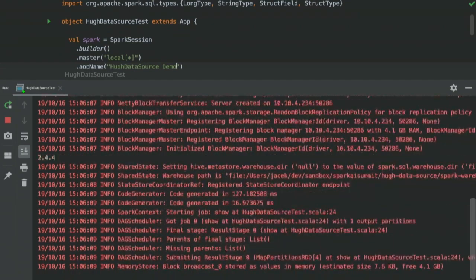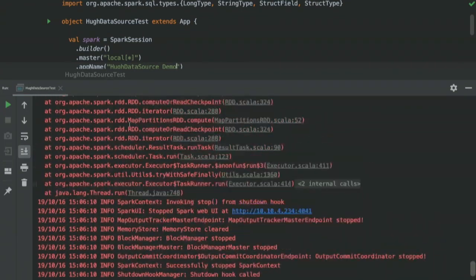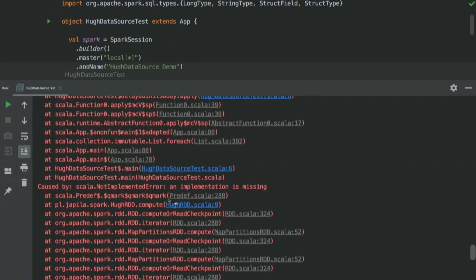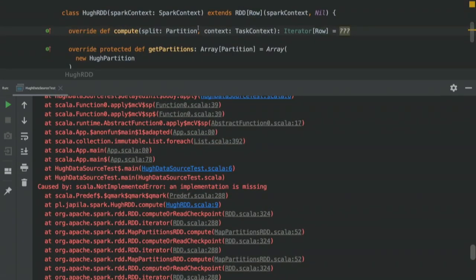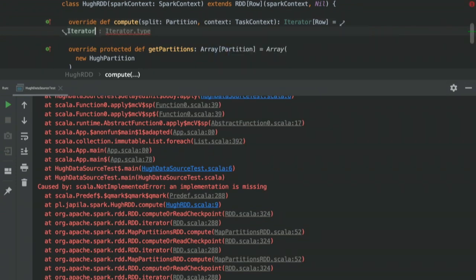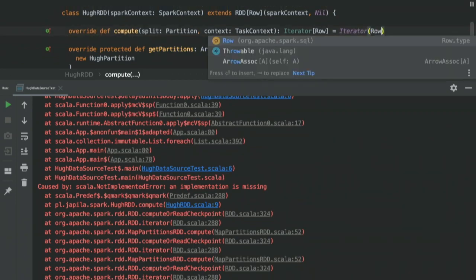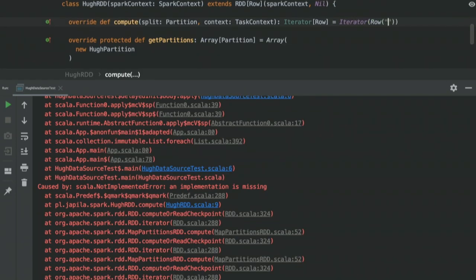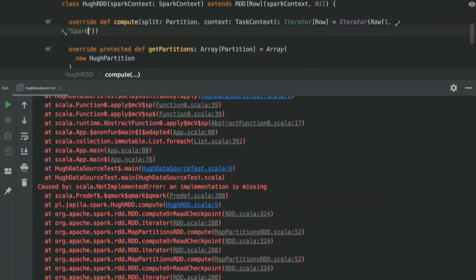So now, ladies and gentlemen, we get another error because we created this one partition and compute needs to return an iterator of rows. Row and ID 1 and Spark AI Summit.